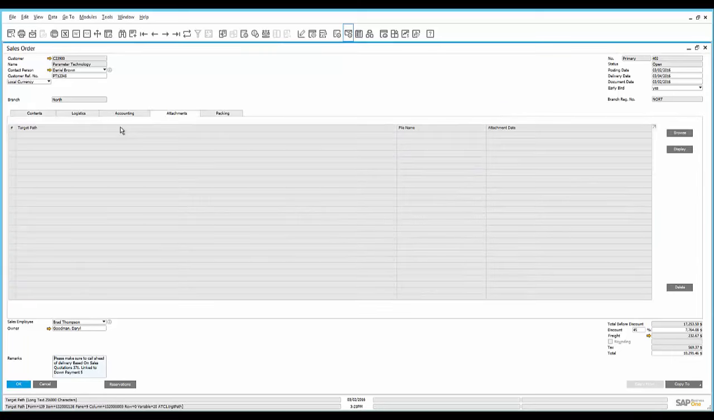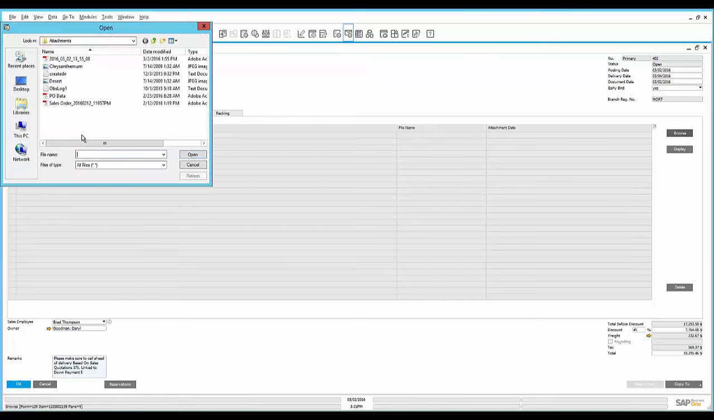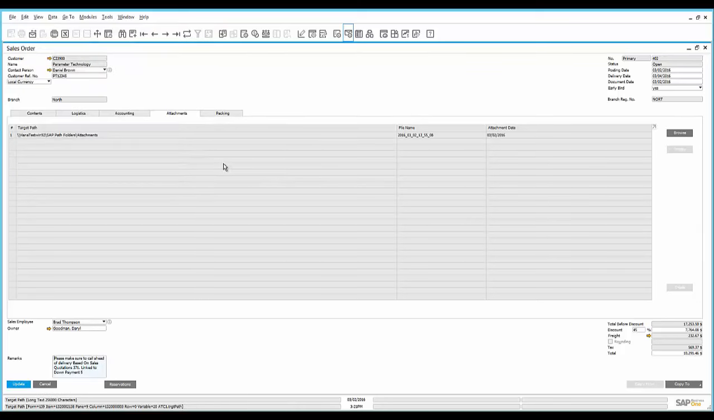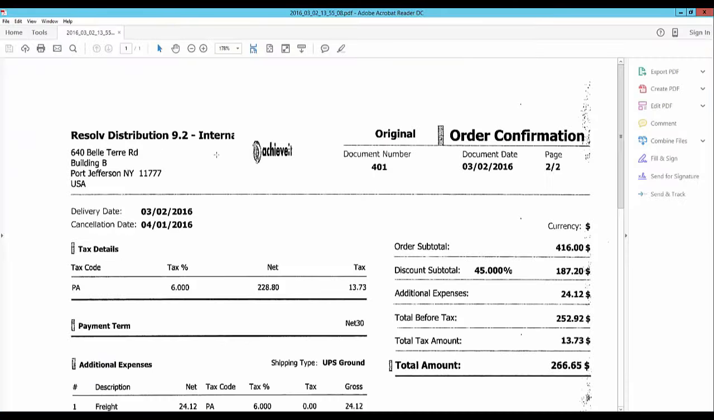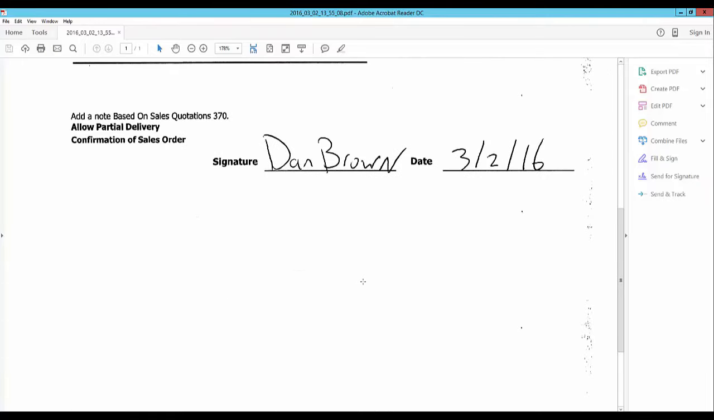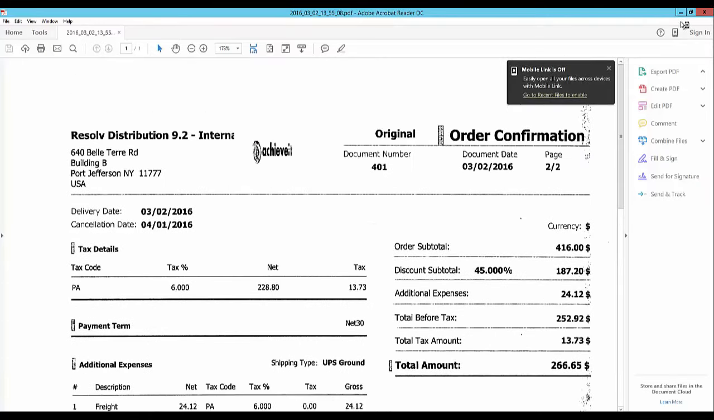Daniel got back to me and gave me the approved document, so I'm going to go to the attachments tab. I'm just going to simply browse, and I'm going to attach a copy of the approved document that he sent me. Once it's attached, you can simply double click and you'll see that I'm able to in fact find and keep associated with the document a signed copy.